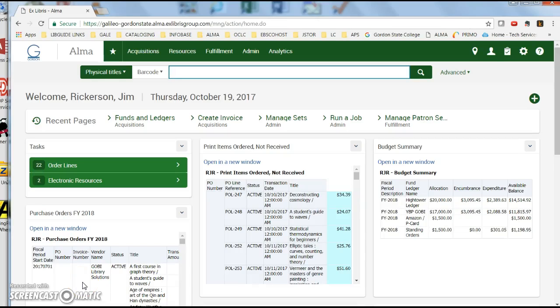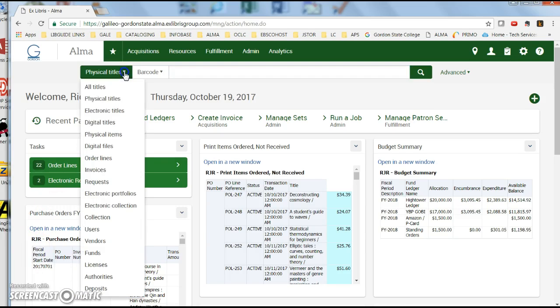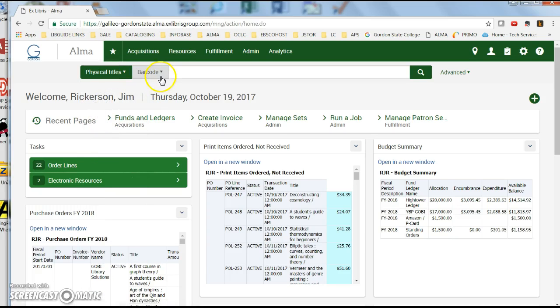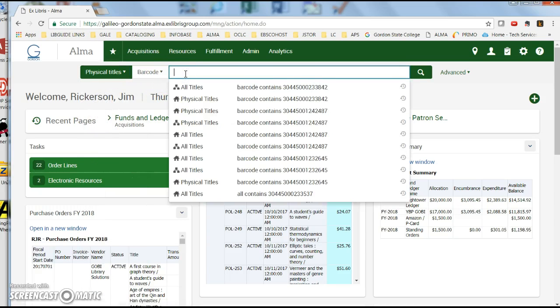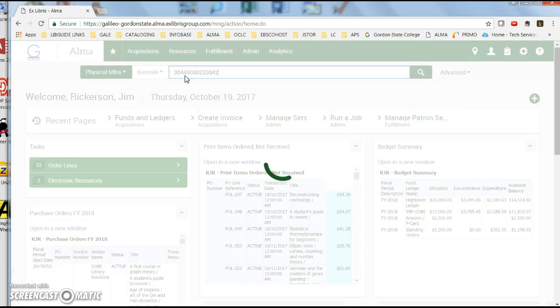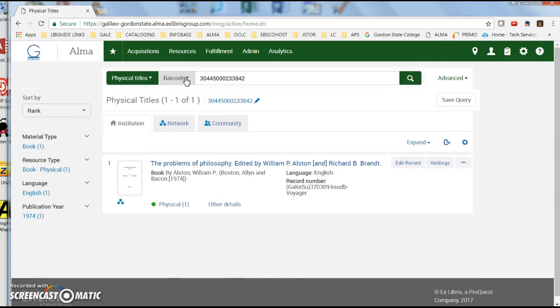Alright, in this video I'm going to walk through the process of how we withdraw items. The first thing I do is make sure that I'm searching physical items by barcode, and we scan in the item's barcode. That'll pull up the record in our institution zone.